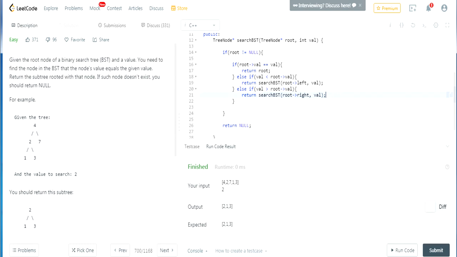Okay, so this is the code that helps you search it. That's essentially how to do this question.